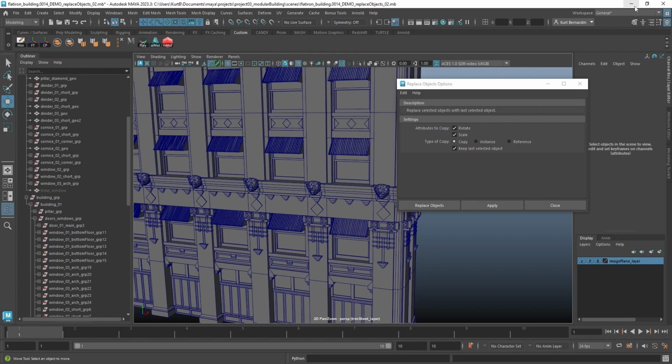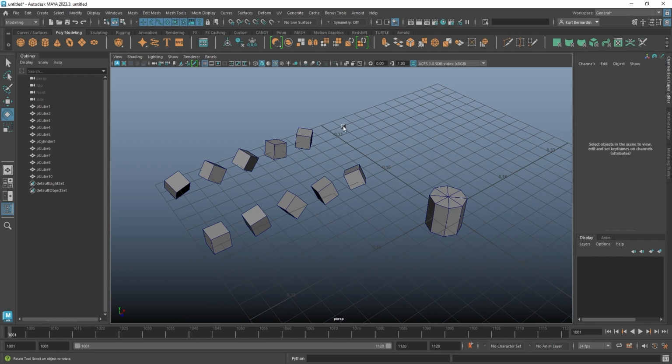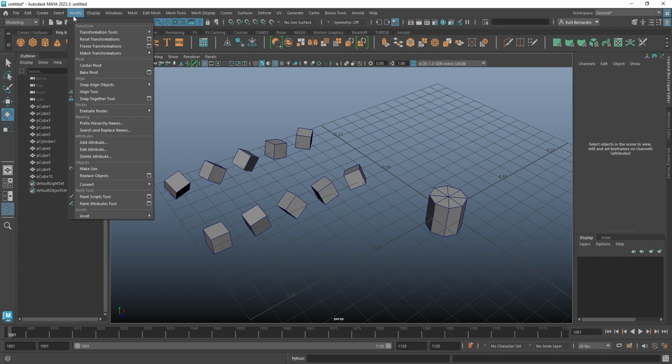Now, before I go any deeper with this scene file in particular, I'm going to go ahead and switch over to a more simplistic scene file and go over how exactly this tool works. To open this tool, you're going to come over here to the Modify dropdown, and you want to look for Replace Objects. And I'm going to go ahead and open up the dialog box.